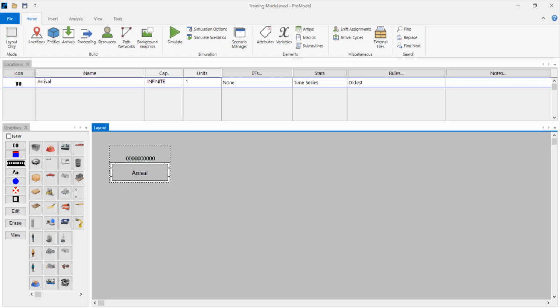Now I want to create a new location. I'll check the new checkbox and I'll add a lathe. That creates a new record on the table.